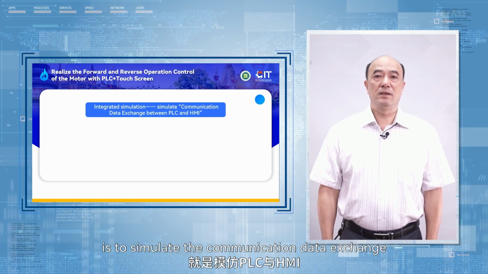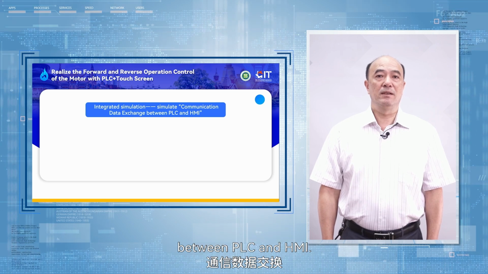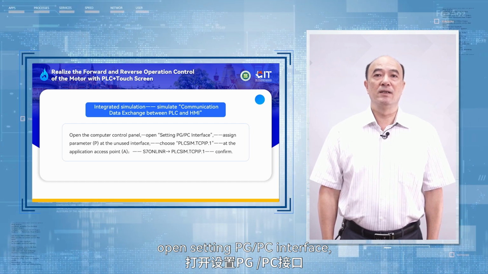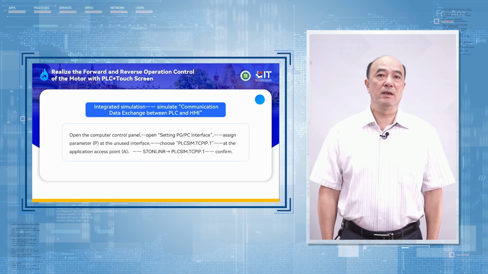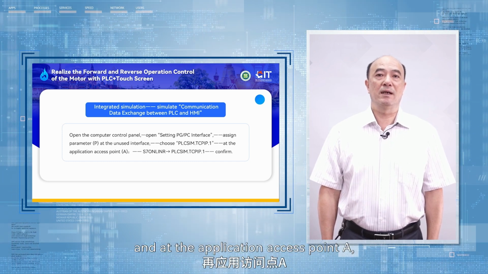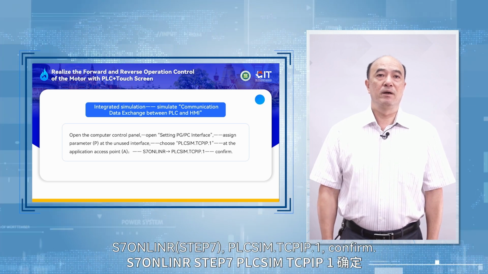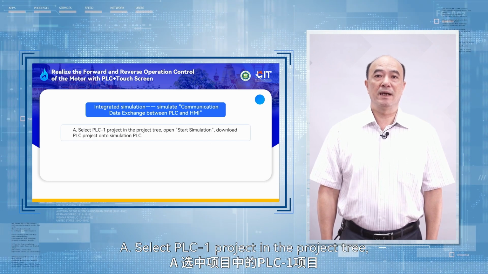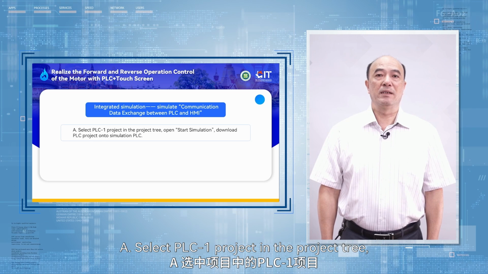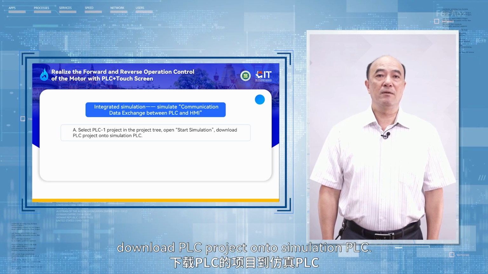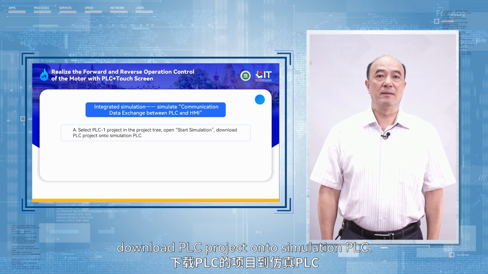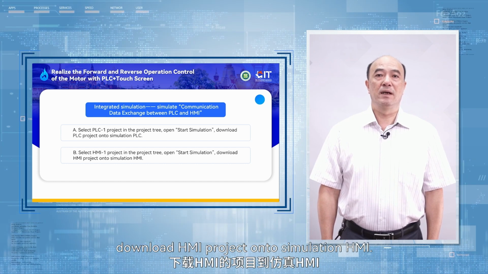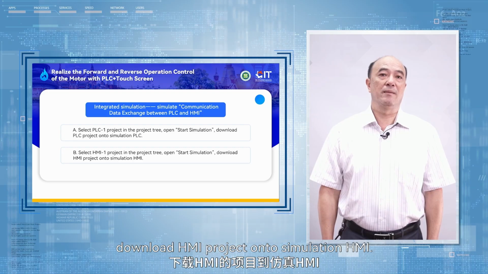Integrated simulation is to simulate the communication data exchange between PLC and HMI. Open the computer control panel, open setting PG/PC interface, assign parameter P at the in-use interface, choose PLCSIM.TCP/IP.1, and at the application access point A, S7 online Step 7, PLCSIM.TCP/IP.1, confirm. A. Select PLC1 project in the project tree, open Start Simulation, download PLC project onto Simulation PLC. B. Select HMI1 project in the project tree, open Start Simulation, download HMI project onto Simulation HMI.